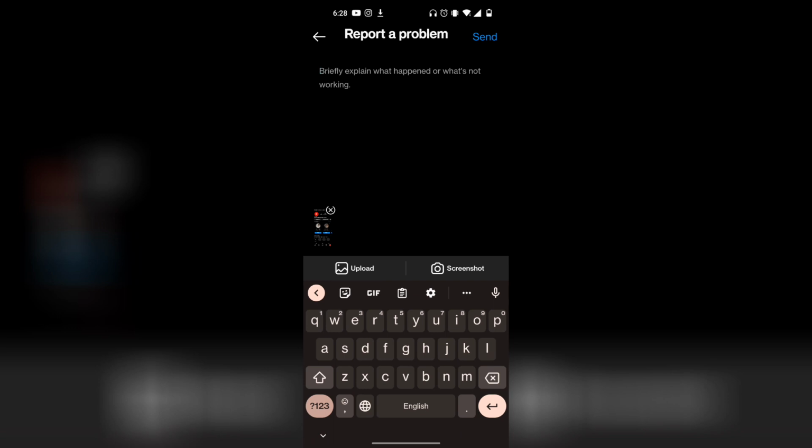From here, you want to tell Instagram your bug. So just say something like, hi, I need you guys to send another code. The first one did not go through, thanks. And then simply click on send, and then Instagram is going to help you.